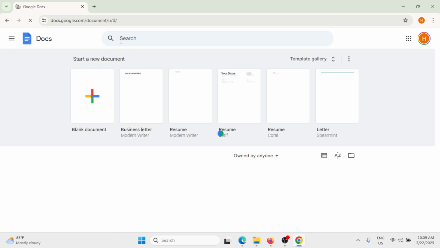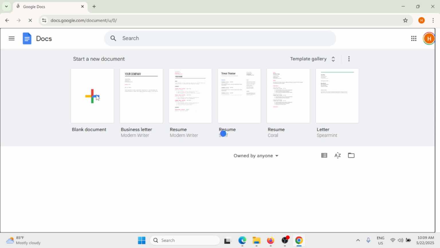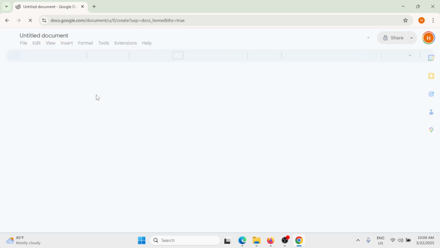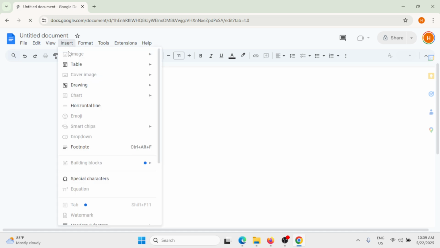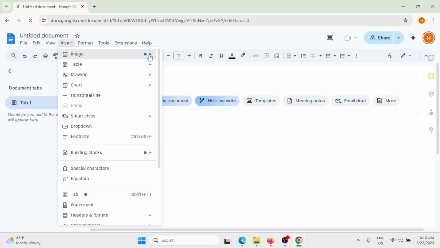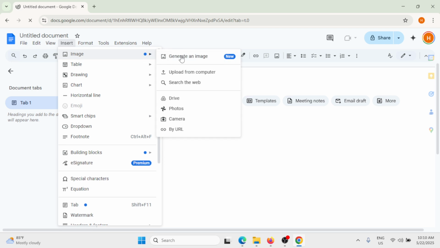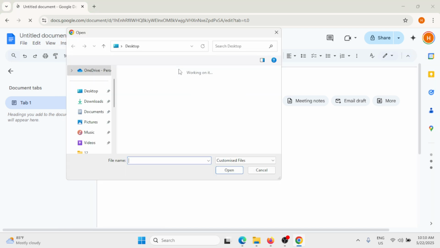Now, once you have opened Google Docs, click on the blank document. Once you have opened a blank document, we have to insert the photo. So click on the Insert tab on the ribbon, and here you'll find Image. Then you have to click on Upload from Computer.